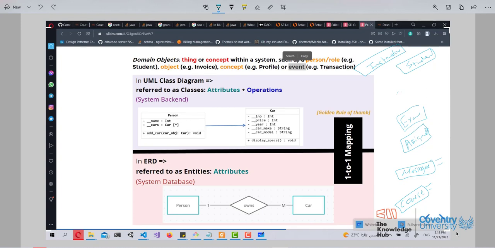Okay. So if we want to map each description to each one of these domain objects, which of those are a person or a role? Which one is an object? Which one is a concept? Which one is an event? Okay, so this is a role or a person. What else? Event. Right. You said event? Yes. Okay. What else? Yes.